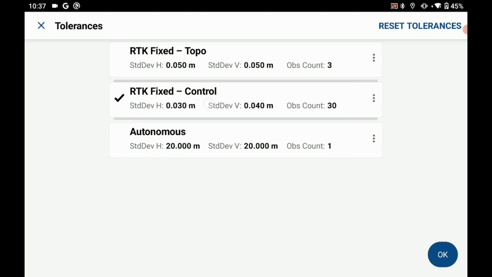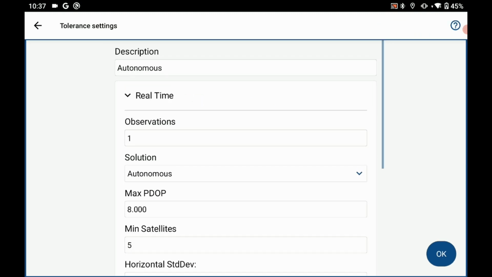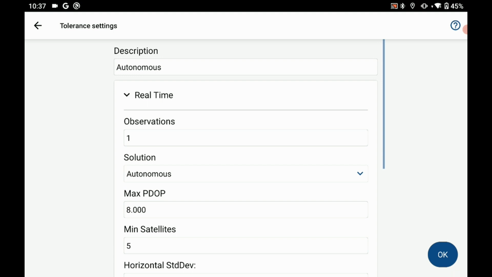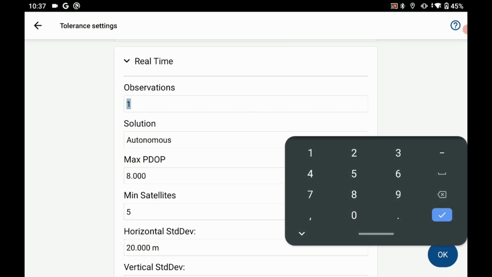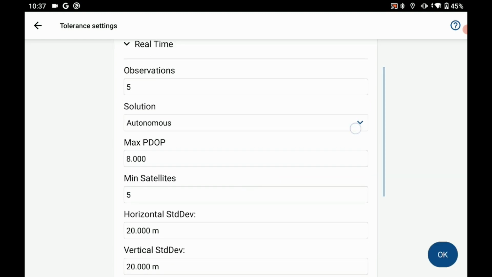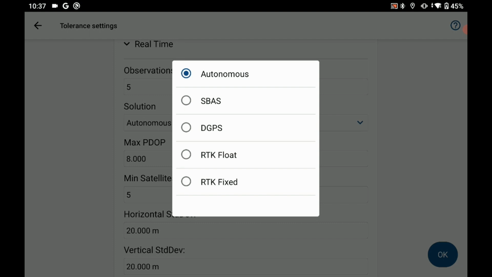So to edit one of these tolerances here, what I'm going to do is I'm going to select the three dots to the right of the name, where you can now see that I can edit all manner of different things, including the name and all of the stats here. So let's do some changing here. My observations, I'm going to change that to 5 from 1. And then my solution type I can change here as well. I'll leave it on autonomous, as I said, I'm using an internal GPS.